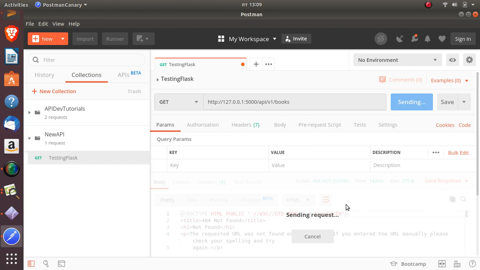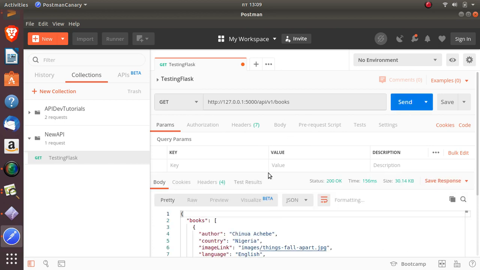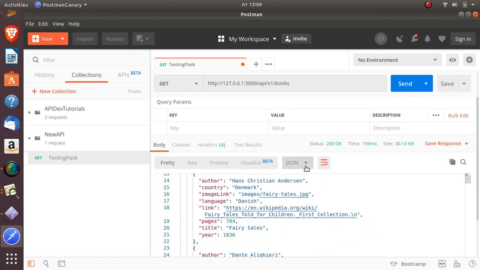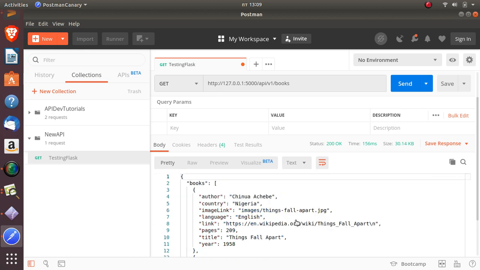If I send it, now it's going to send the request. It's going to give me my result. Very, very interesting. So this is going to be the result that I have. You can change it from JSON to normal text, which is this particular option, or send it in JSON format, which is this option, or XML, right? But our data set is in JSON, so it's better we put it in JSON.